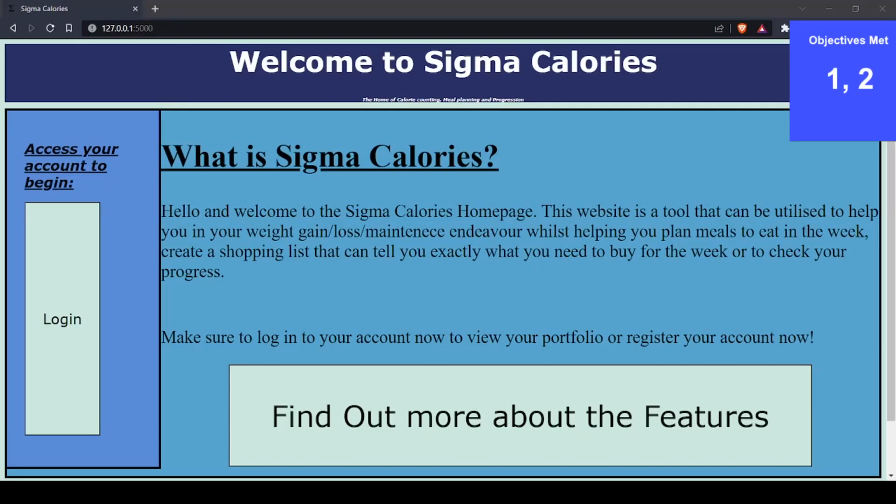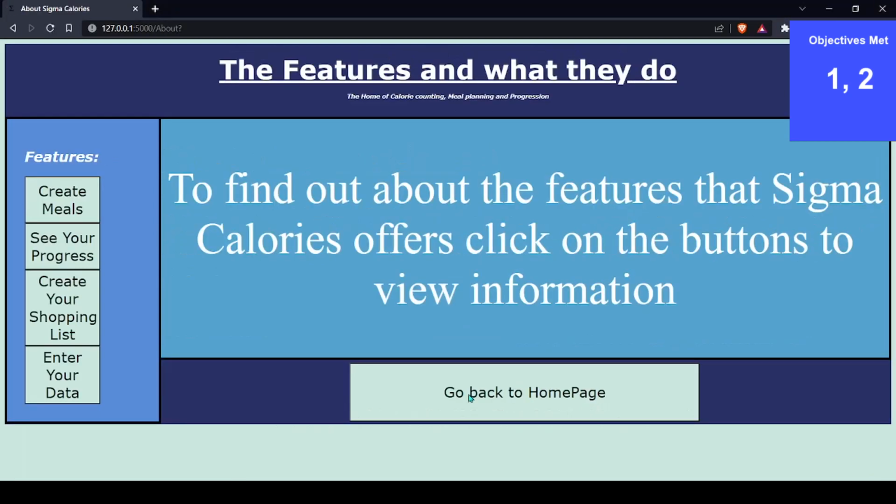So when the user loads up the website, they're greeted with this home page right here. It has an about section, and then on the left they have one button to log in. So first we'll go through the about section so they can see the different parts.